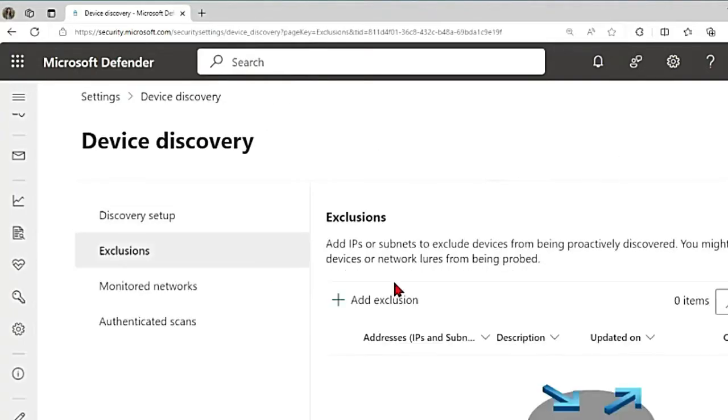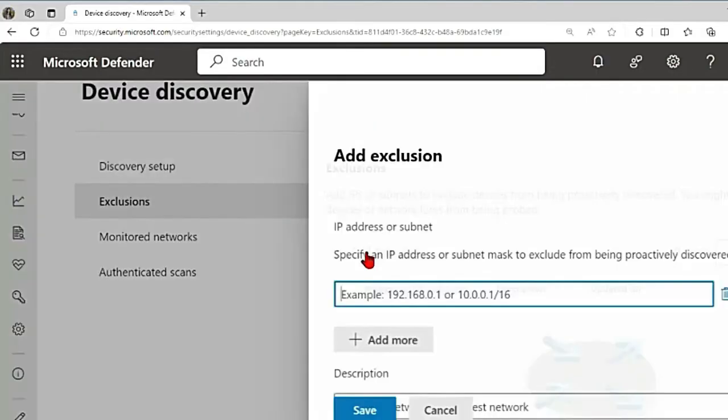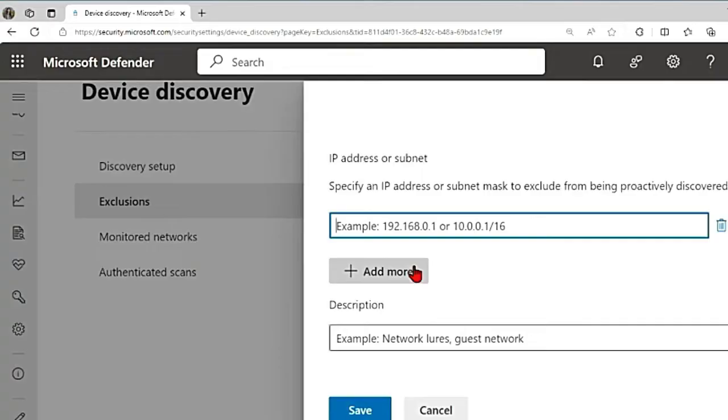Next, let's go to exclusions. In exclusions, like you can see, it says that the IPs that you add here or the subnets will be excluded from being proactively discovered. So you can add exclusions here and say the subnet or IP address, usually maybe honeypots, you can add it here and give a description so that the other admins understand what you're doing.